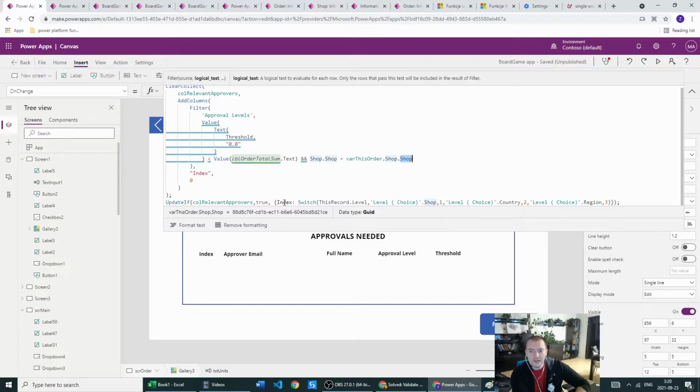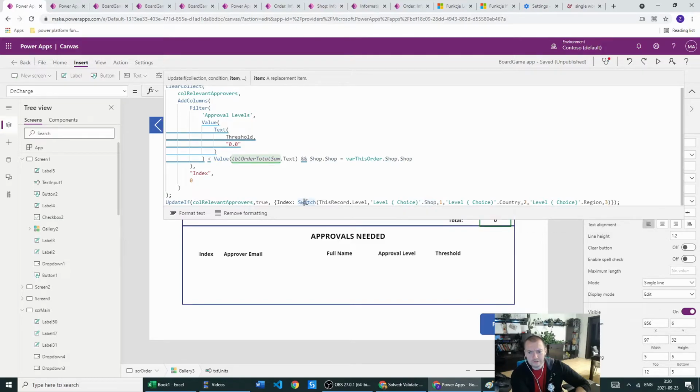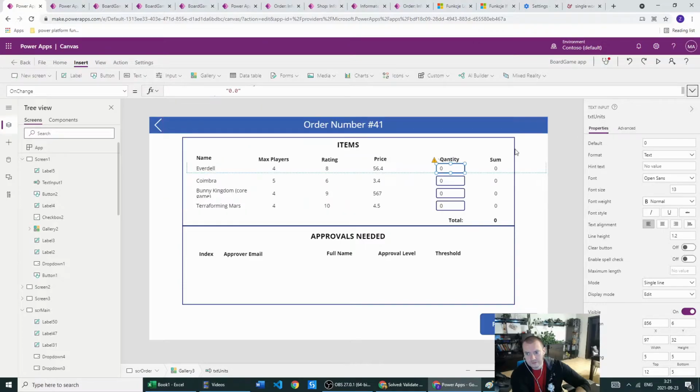Then we want to create the index of those approvers, and we are using the switch on level for this. We are switching on this record level. If the level is shop, then the index is 1. If the level is country, then the index is 2. And if the level is region, then the index is 3, because we are creating a 3-level approval.